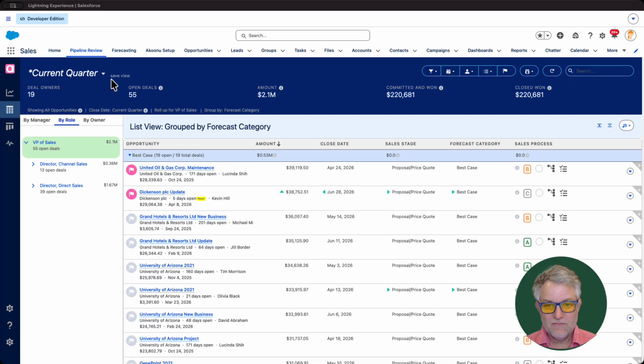Based on the fiscal period and the filters, you see the deal owners, the number of open deals, the total amount of those deals, the committed amount and the closed won amount. Now there are some configuration options for this area, so your summary data might look a little bit different.